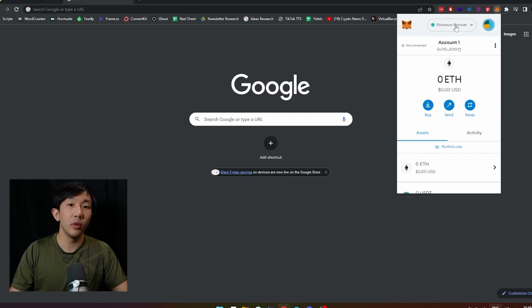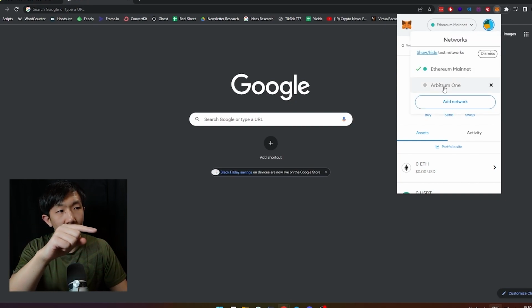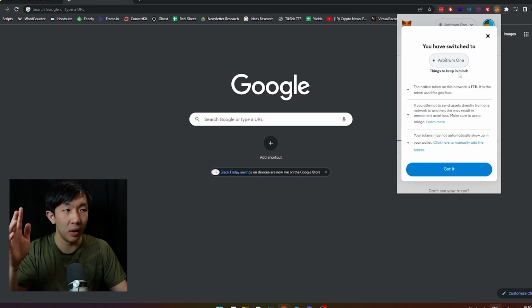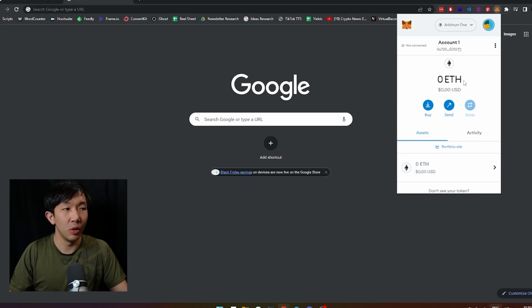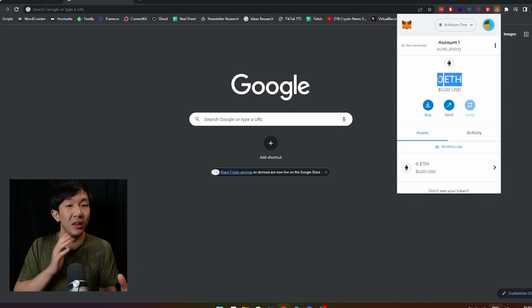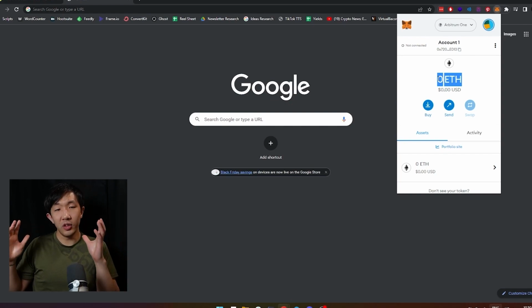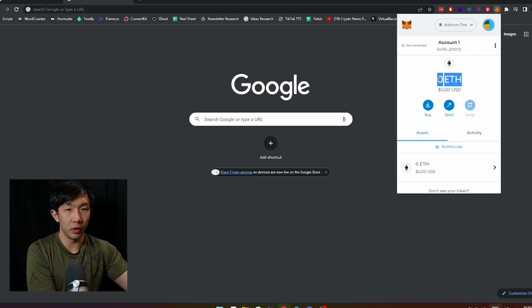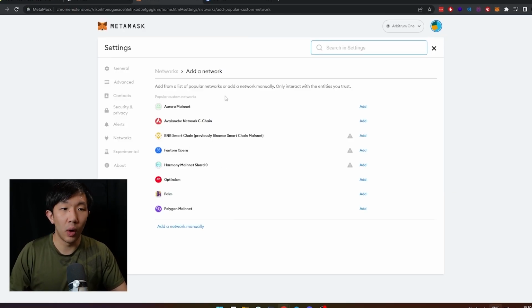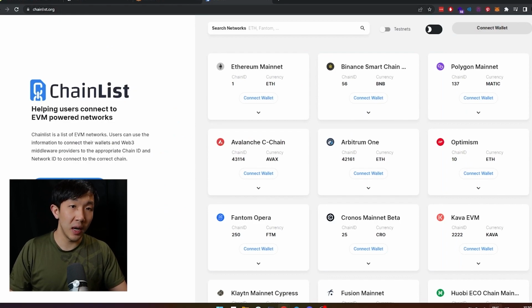Keep in mind, if you want to use the Arbitrum network, you have to go to the same dropdown again and select Arbitrum One or whatever network. Now you are switched onto Arbitrum One and you will see your balance on Arbitrum instead of Ethereum. Even though you use the same account, you will see different balances on Ethereum versus on Arbitrum and versus on other networks. If you don't see your network on this list, you can find all of them on a handy site called chainlist.org.